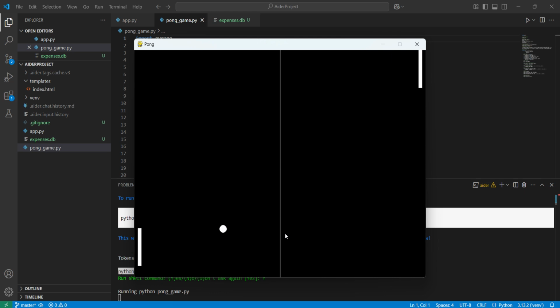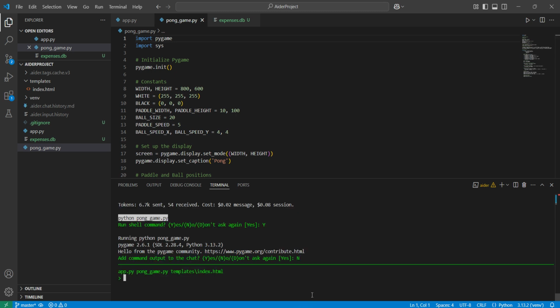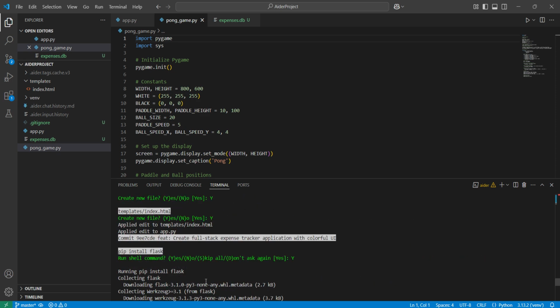This was something interesting, but then I wanted to do something on the full stack side using a database, front end, back end, everything else. So let me just go to that part. I'll just close the game for now. Okay, so that is about the Pong game that I have.